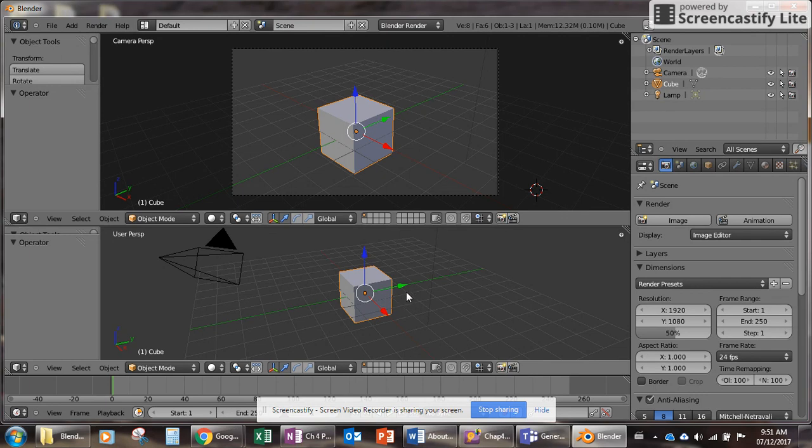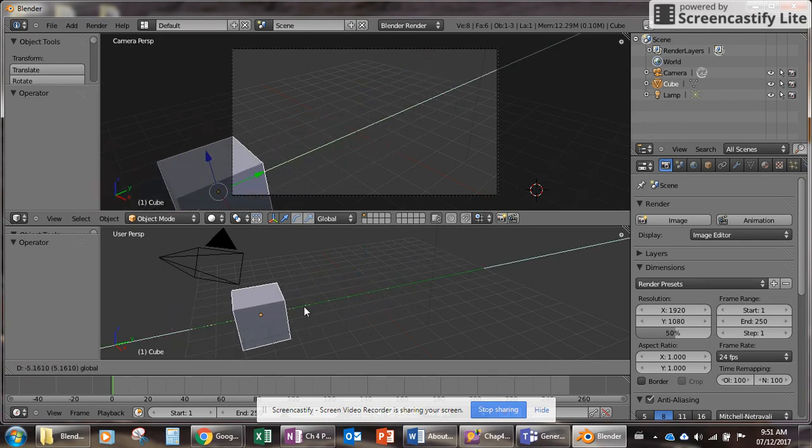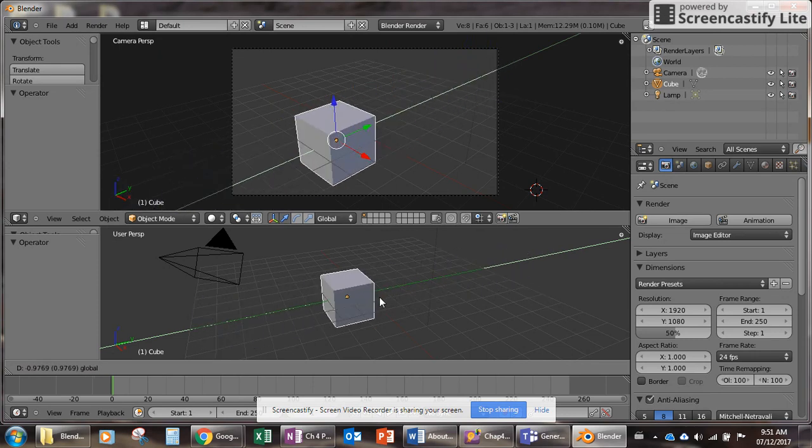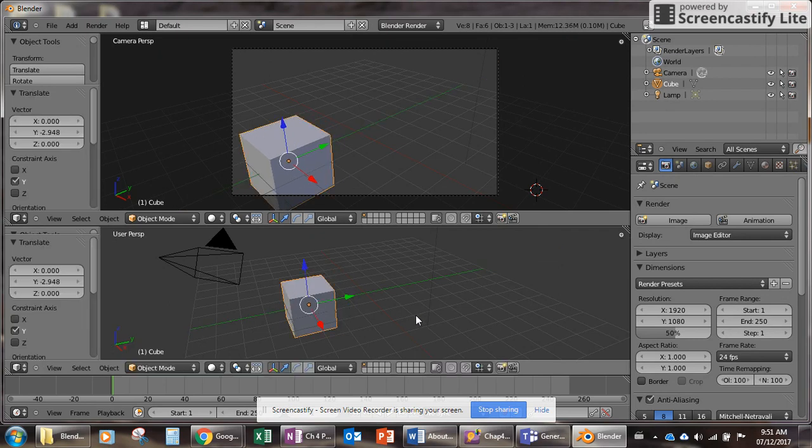Now, if the camera is in the position that I want, I'm just going to leave it there, and I can move the cube on the bottom panel and see how it moves within my camera view. So if I wanted the cube over here, for example, I know how the photo is going to look.